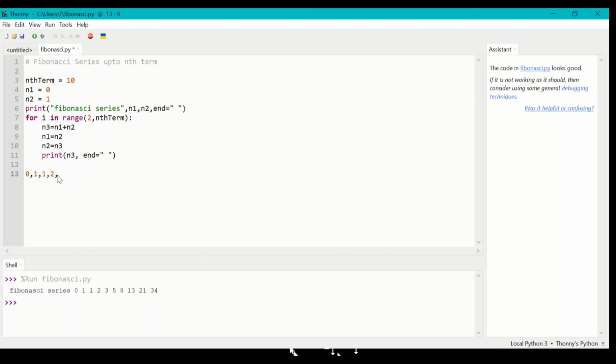The next number will be the summation of its two preceding ones, that is 1 plus 2, which is 3. The next number would be the summation of the next two preceding ones, 3 plus 2 is equal to 5. And this series will go up to the nth term. I hope you understand what the Fibonacci series is explaining to us.